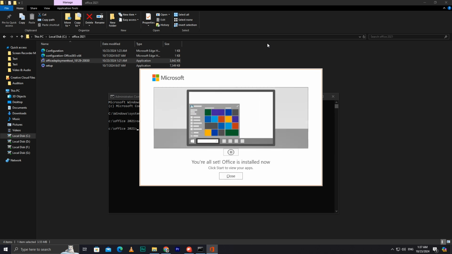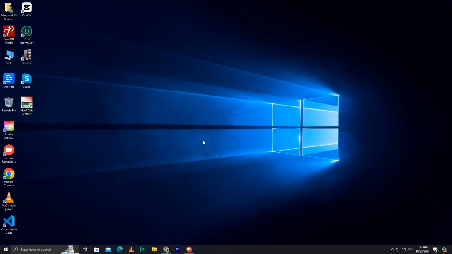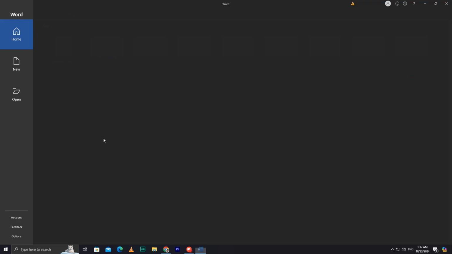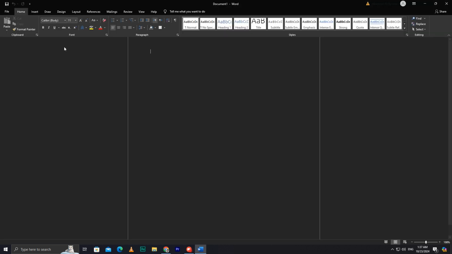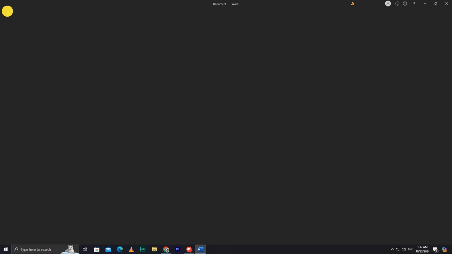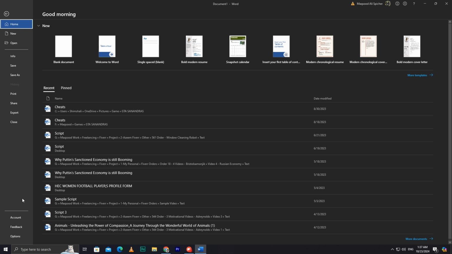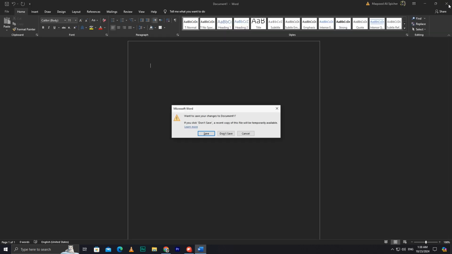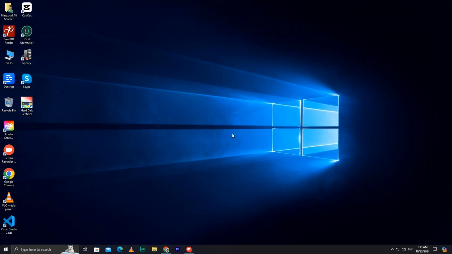Step 9. Complete installation. Once the installation is complete, close the installer and open Microsoft Word. As you can see, it's successfully downloaded. You can also confirm activation by going to the Accounts tab, where you'll see that it's already activated. And that's how you successfully download, install, and activate Microsoft Office 2021 on your PC.